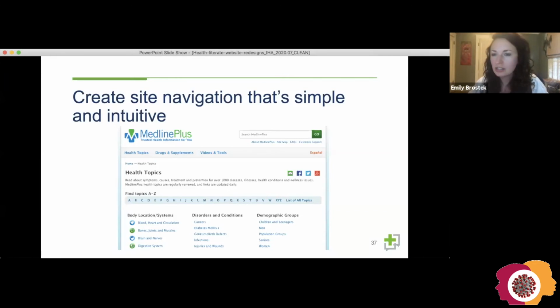So here on this slide, you can see an example of a nice clear site navigation. You might notice that the labels in the navigation up here, health topics, drugs and supplements, videos and tools, are clear. You get a pretty good idea of what you're going to find in each category.